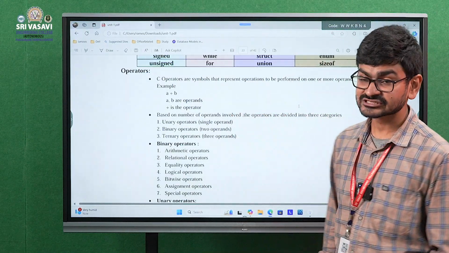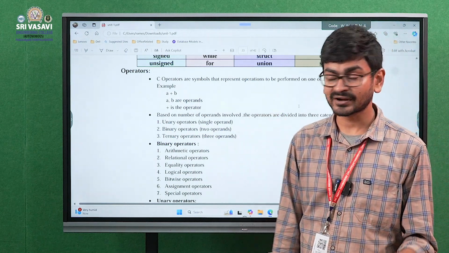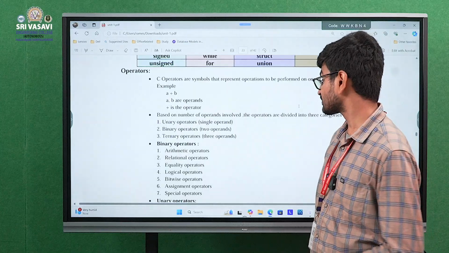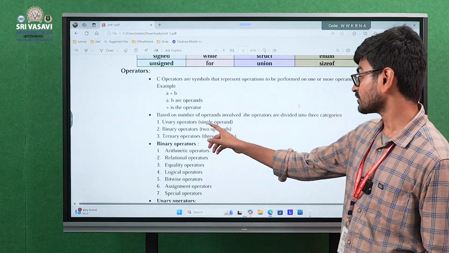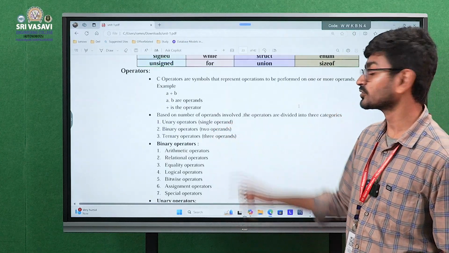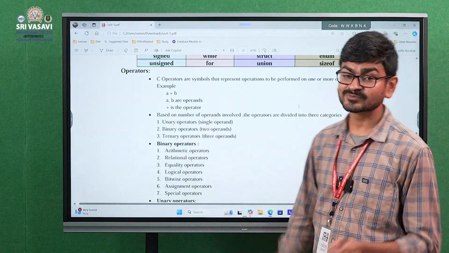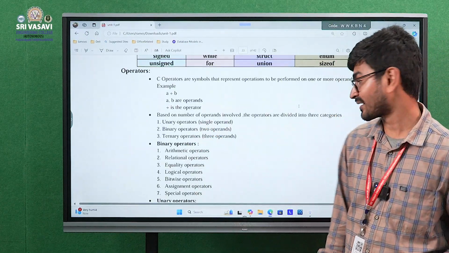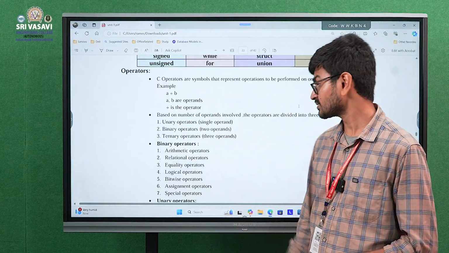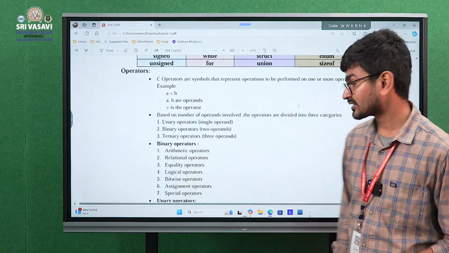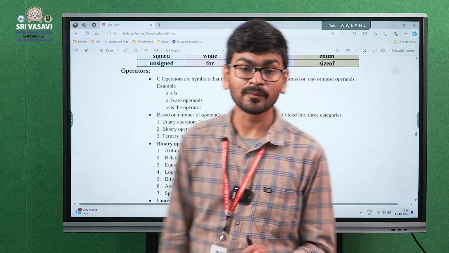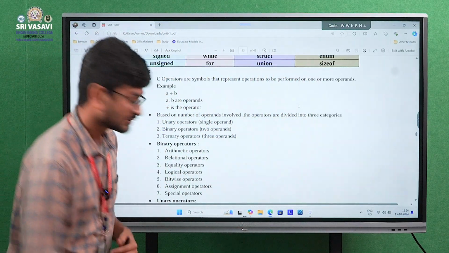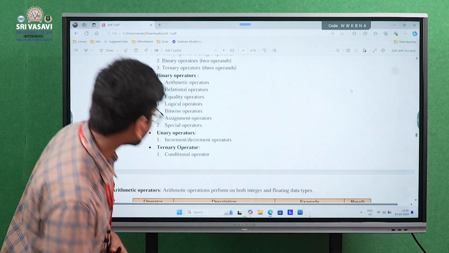So let us try to understand what all different operators are allowed. The first one is unary operators. Unary operators means a single operand is allowed. The second one is binary operators. In this we require two operands, that is the meaning of binary operators. And the third one is ternary operators. Ternary operators means three operands are required. And let us try to understand the different operators. The first one is arithmetic operators.